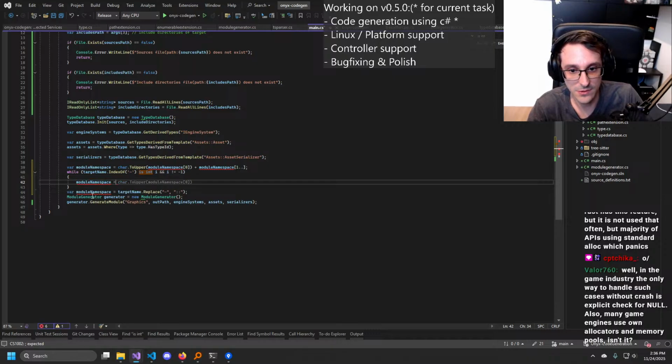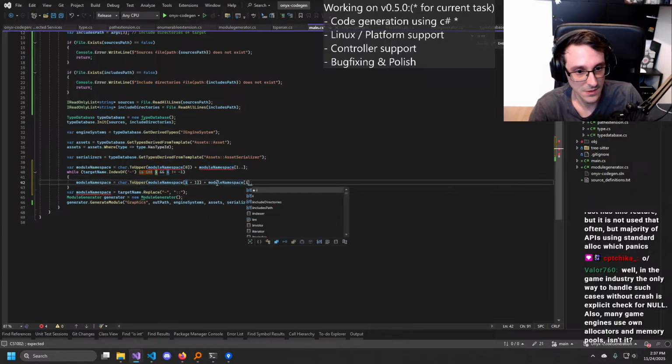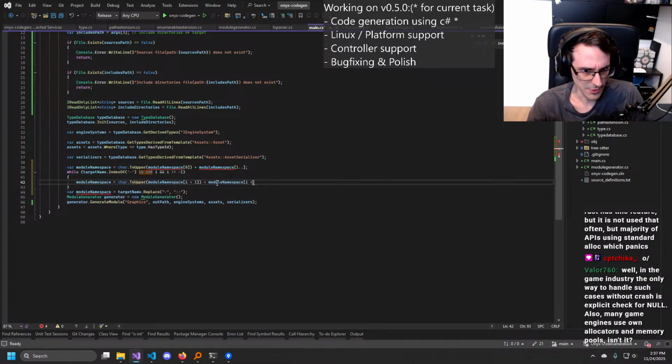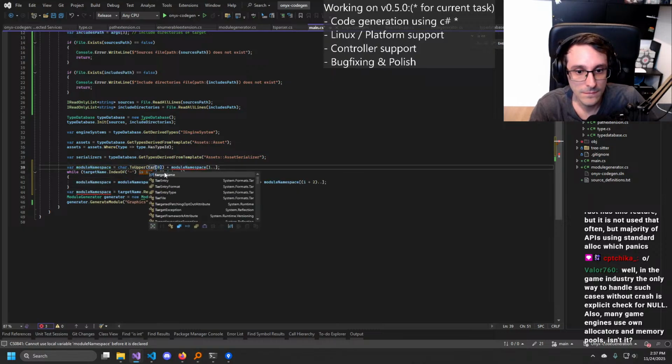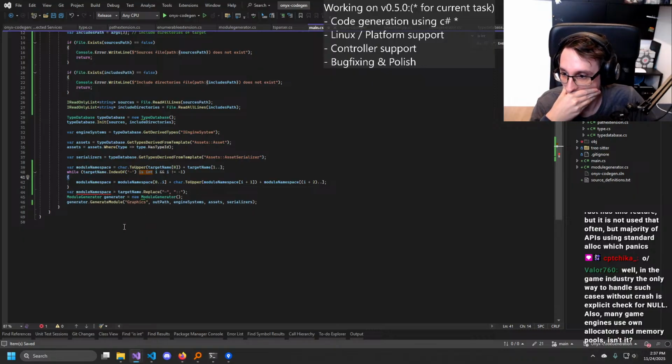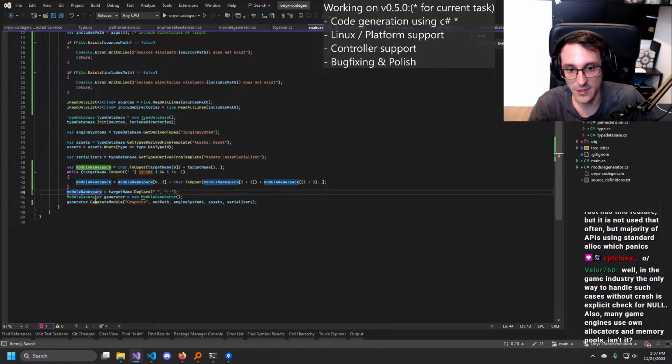Then we do module namespace is module namespace at I +1 char to upper plus module namespace I +2 and module namespace 0 to I. So that should do that, and then we do the last thing, which is replacing all of those with that.